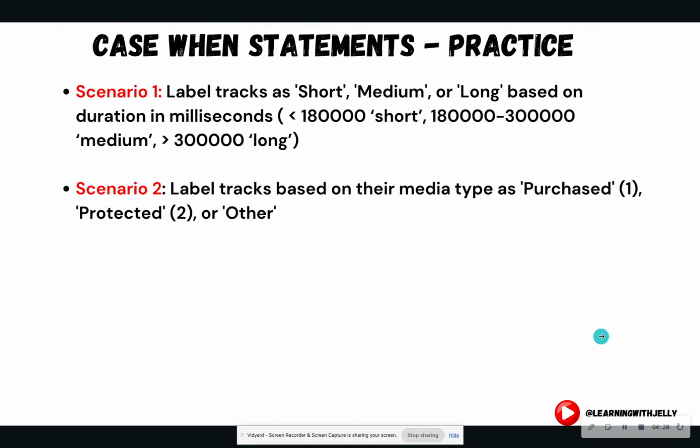All right, so these are going to be the two scenarios that we're going to practice ourselves in SQLite. So if you want to do them on your own, pause the video, then look at the answers, definitely do that. But we're going to label a track as short, medium, or long based off of milliseconds. So if the track is less than 180,000 milliseconds, it's short. If it's 180,000 to 300,000, it's medium. And if it's greater than 300,000, it's a long track. Scenario 2, we want to label tracks based on their media type as purchased, protected, or other. So a 1 will be purchased, a 2 will be protected, and everything else will be an other.